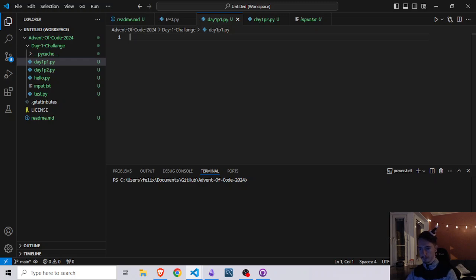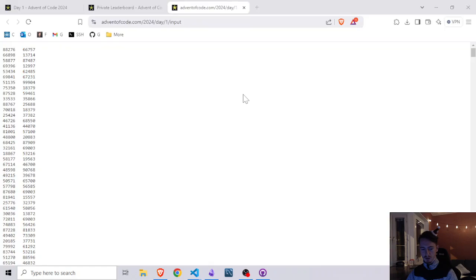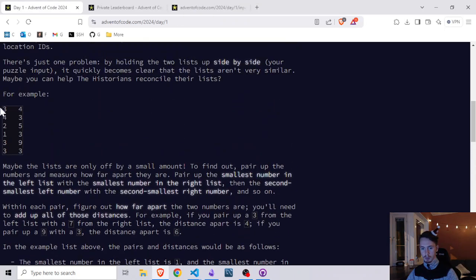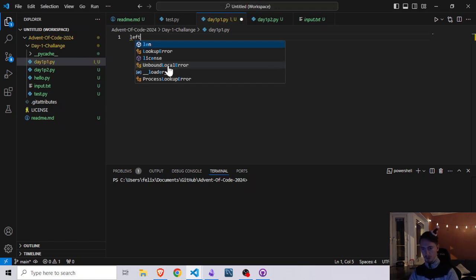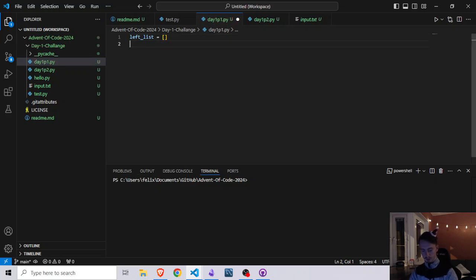So what we need to do is sort the left part of the list and the right part of the list. Since there are 2 parts to it, but they're on the same line, I will map it, which will be useful. So first let's make a left list equal to a list, of course, and then the right list equal to the same. This is where we're going to store the left part and the right part of the list. Now we will open the file.